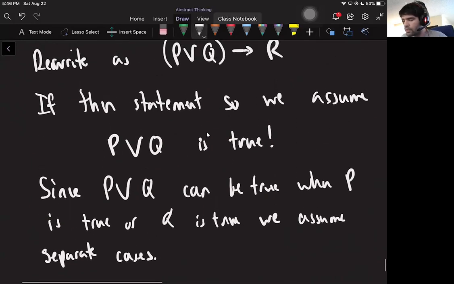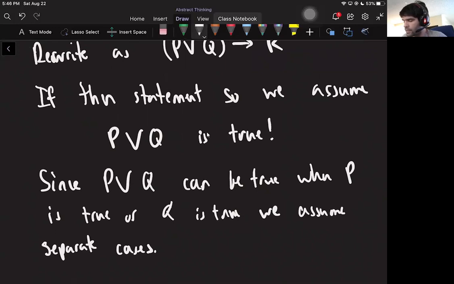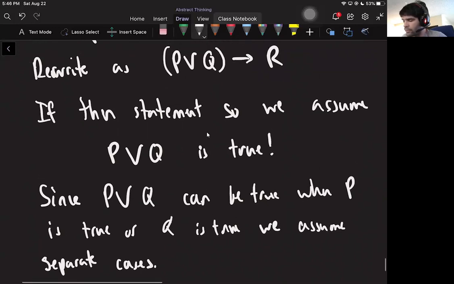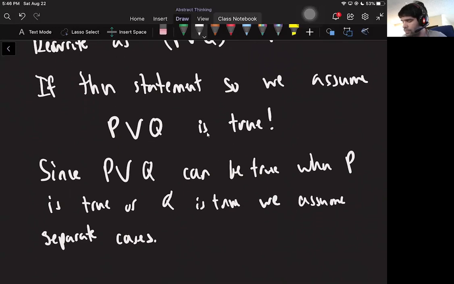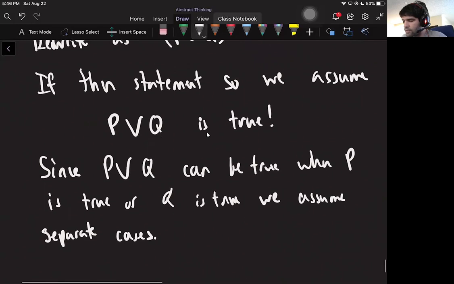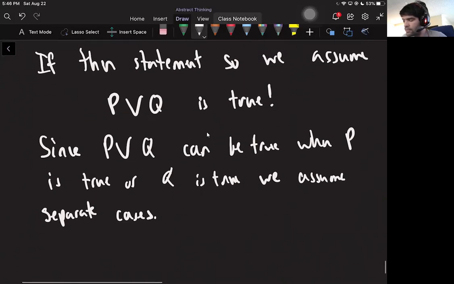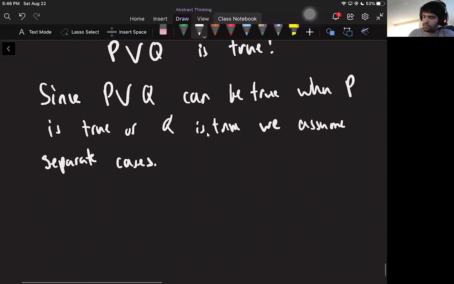So what we're doing is we're saying, okay, P or Q, we got to assume that's true to prove that R follows. But P or Q could be true in a couple different ways. So I got to do each way. So I got to see what happens if it's true because P is true. But then I also got to see what happens if it's true because Q is true.